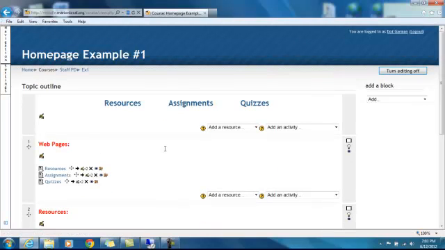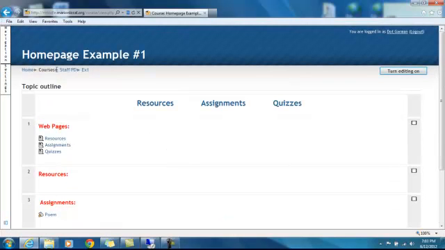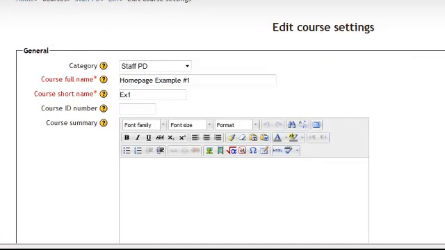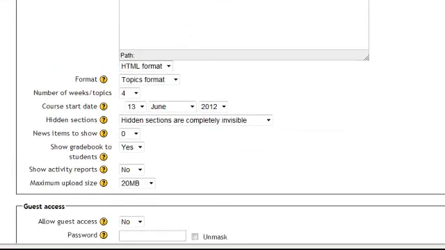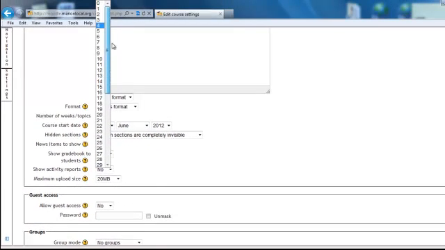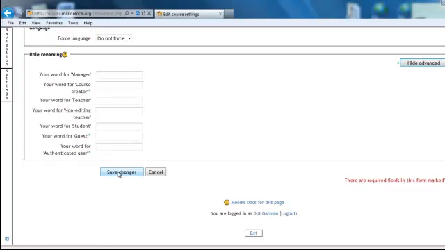Now there's one more thing you have to do, because even if you turn editing off or if you go into student view, you can still see all these links. I don't want them to see anything but this top section. So I'm going to go to Settings, Course Administration, Edit Settings. And in the Edit Course Settings window, I'm going to scroll down and say number of weeks or topics 0. And I'll show you what that does. We'll save the changes.